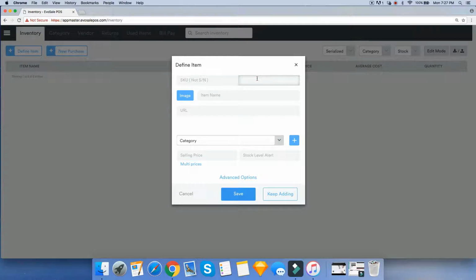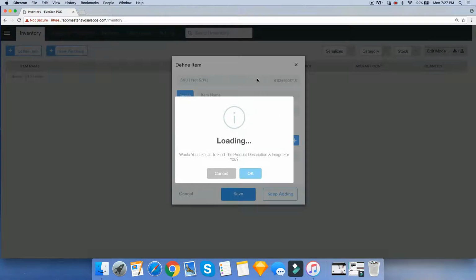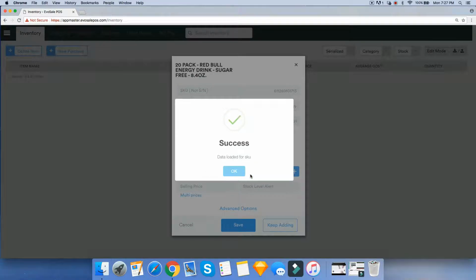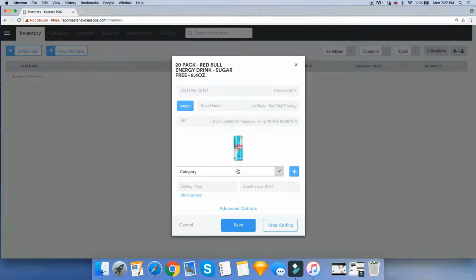Let's go ahead and enter or scan the UPC code of a Red Bull as an example. You will be prompted with a searching message. Go ahead and click OK. The system will load the info based on the UPC code information. Click OK. As you can see, the system retrieved the name, size, and image of the Red Bull, but I want to edit the item name and remove the 20-pack part.